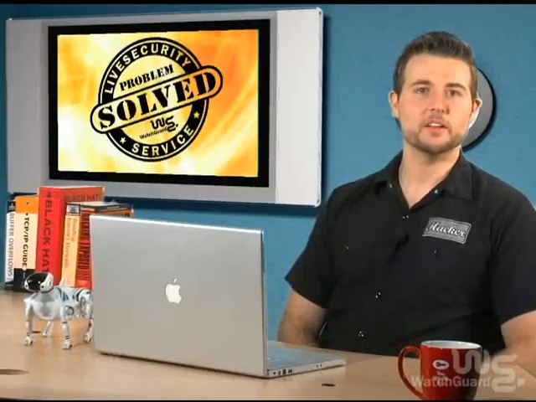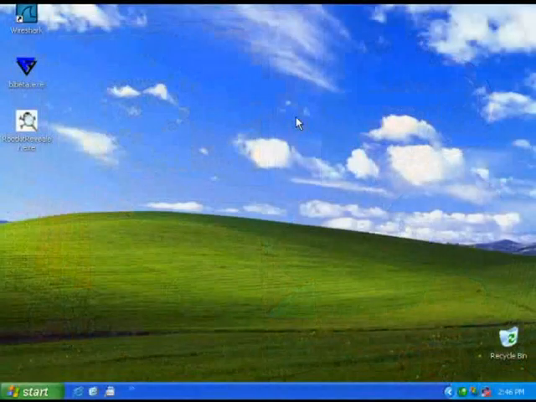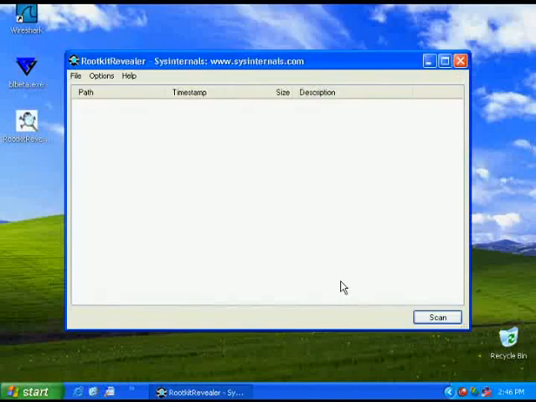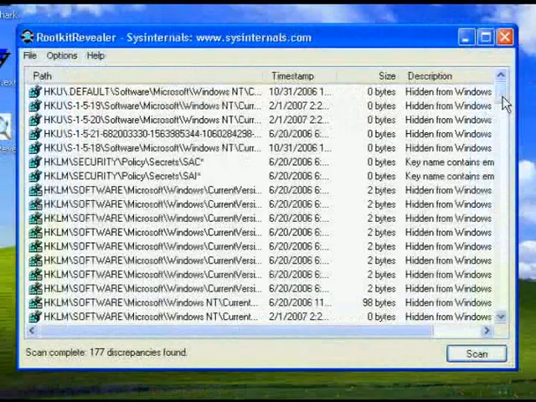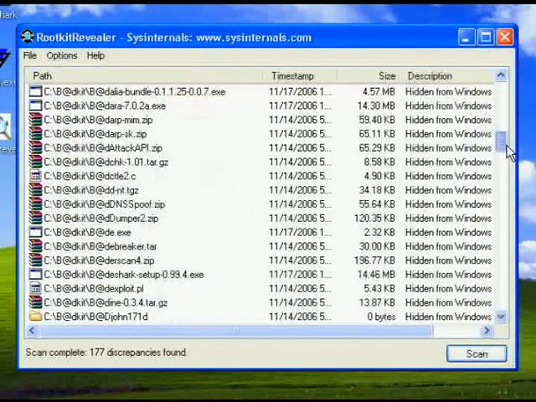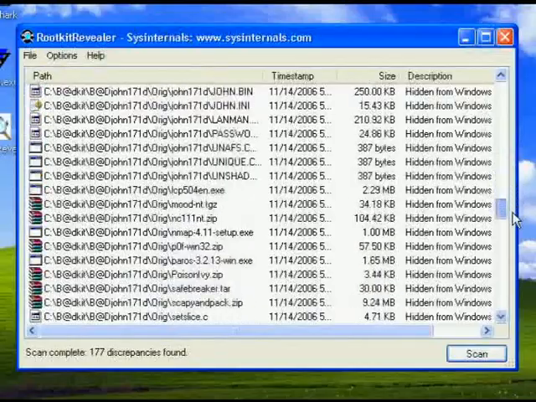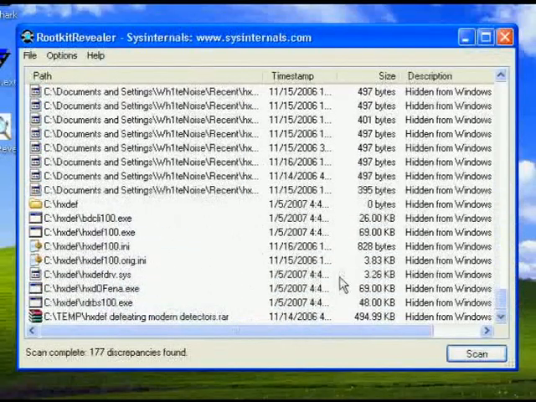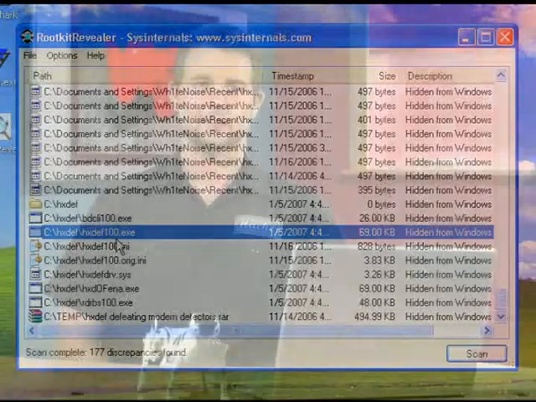Let's see if Rootkit Revealer can detect our installation of Hacker Defender. Using it is easy. Run the application, accept a few license agreements, and then press Scan. As you can see, Rootkit Revealer found all of Hacker Defender's hidden files and registry entries. I can definitely tell there's a rootkit on this system. Hacker Defender is a user mode rootkit, so it's relatively easy for detection tools to spot.